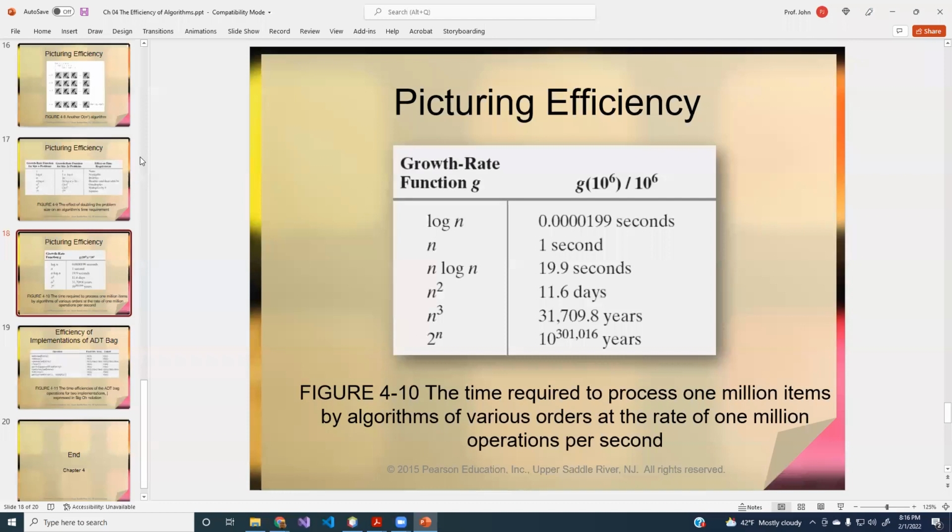Oh yeah, growth rate. This kind of gives you an idea of growth rates of functions. If I'm processing a million items with my algorithm at a million operations per second, or it's a slow processor, but even if you increase it to 1 billion, or 10 billion, you're not going to improve some of these very much. But you'll see that a log n algorithm, even on a really slow processor, 1 megahertz, is going to take far less than a second. N is going to take approximately 1 second. Okay. And what if the algorithm's n log n? You take that million, you end up with 19.9 seconds.